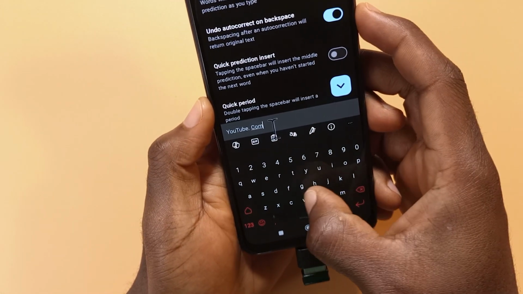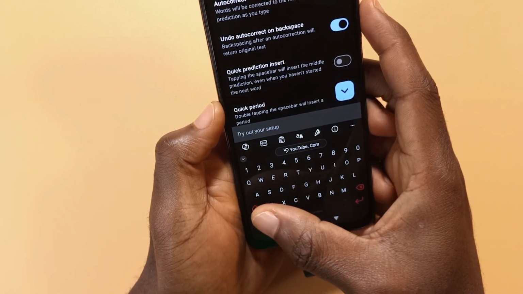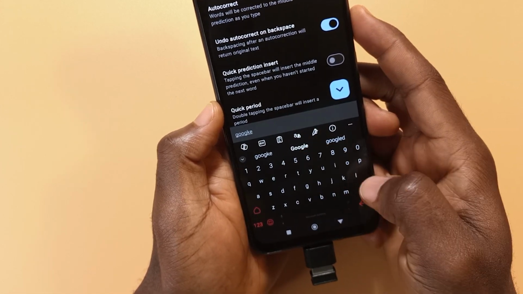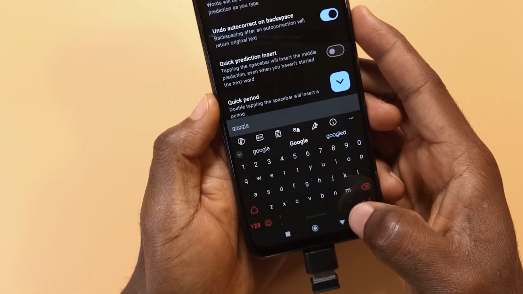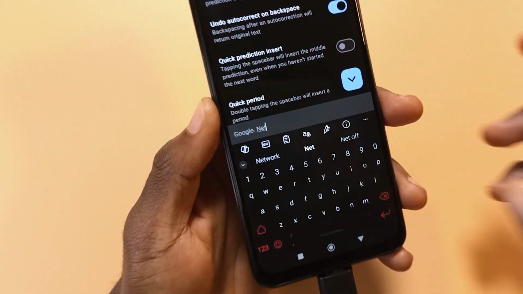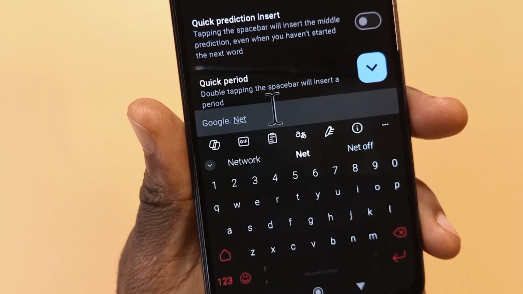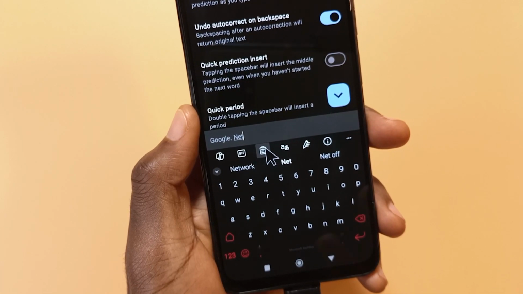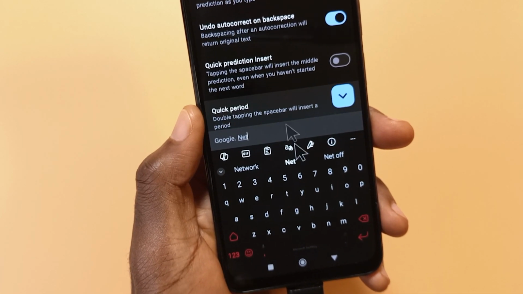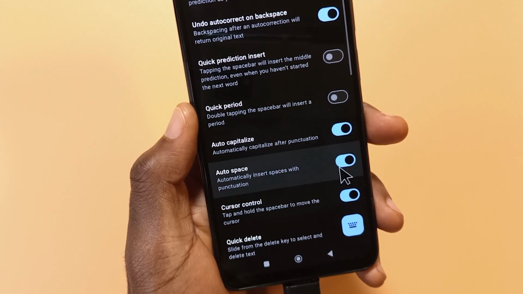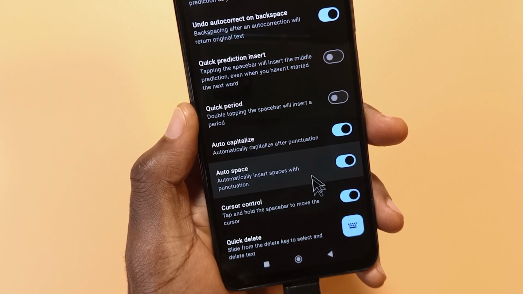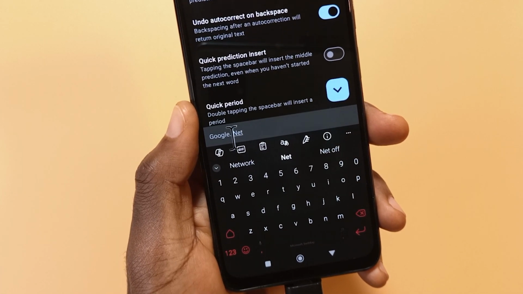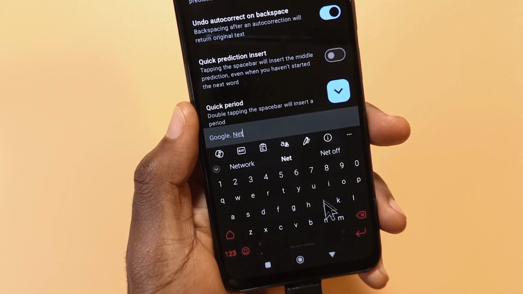Let's see a website with a .net. I don't know any websites that end with .net, but let's just say google.net. Google.net. You see there's a space between the dot and the net. This is the only example I can think about, but I've had this AutoSpace turned off on all the keyboards that I've used because of problems like this. Sometimes it's emails, sometimes it's websites. It just keeps giving you that space whenever you tap the dot.